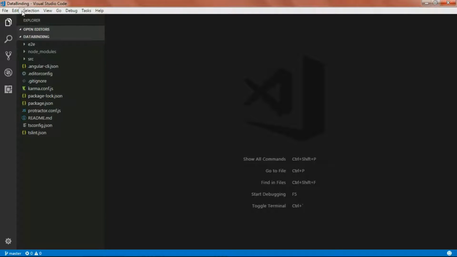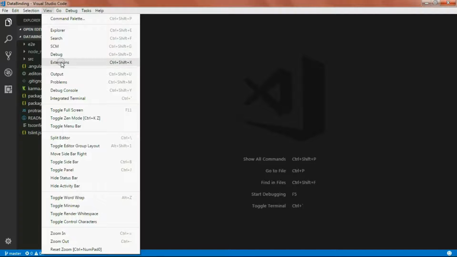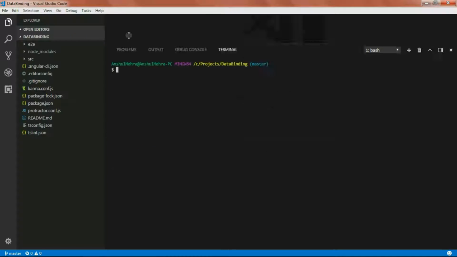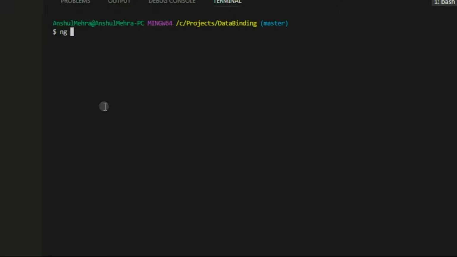Now we go to View and click on Integrated Terminal, drag it up a little bit, and generate a component by typing ng generate component components, which is the directory name, and then under it whatever name you want to give for the component. We'll give data binding concept and hit enter. This will generate the component for us.